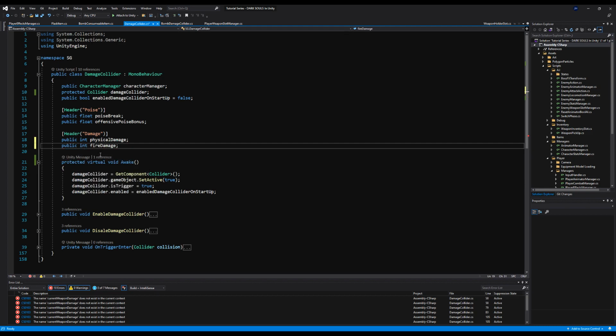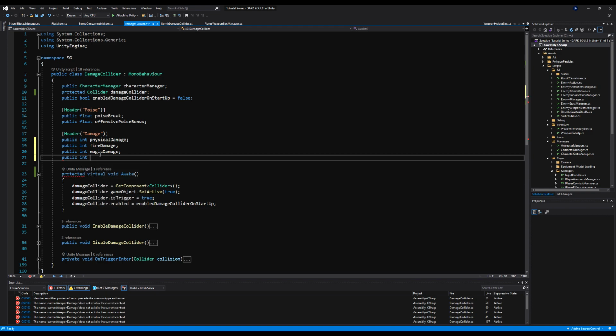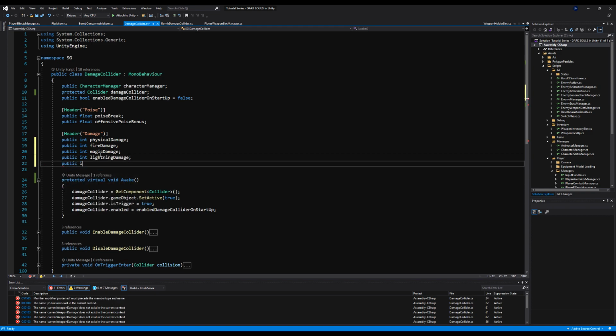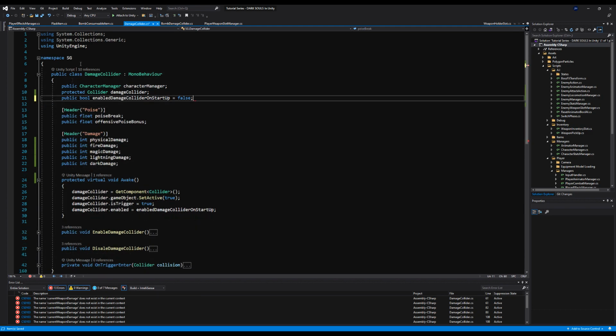And if you want to, you can actually go ahead and add a public int for magic damage, and then a public int for lightning damage, and a public int for dark damage. Now, I will put these here, because in the future we will be using them, but I'm only going to cover physical and fire right now in this video. But if you want to refactor the system to support the rest too, by all means, go ahead and do so. It is very simple. If you can do one, you can do the rest. We have enough to do right now, so let's just continue refactoring the system.